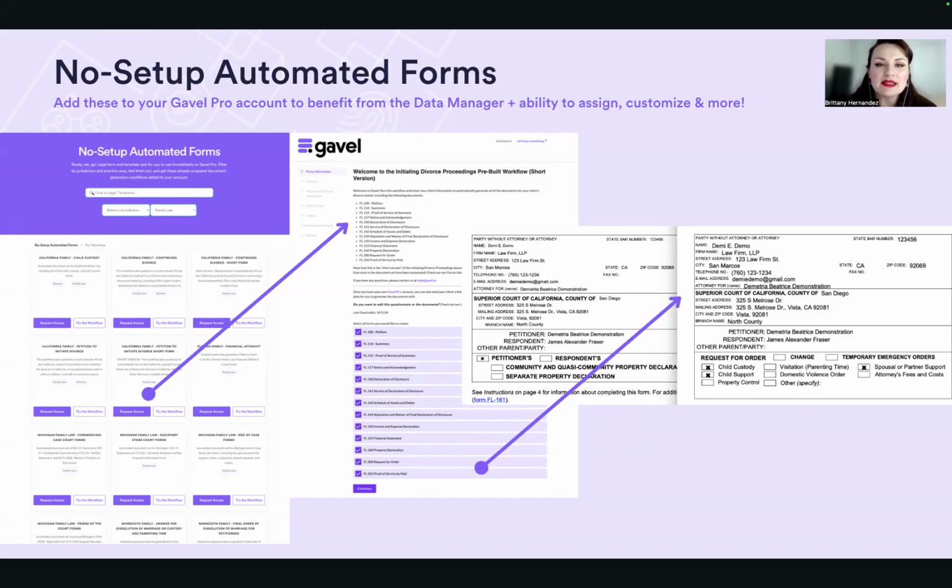What's really cool about this is there's a dynamic element, both in the questionnaire itself and in the documents that we generate at the end. For example, if I had said that I only wanted to generate the petition and the notice and acknowledgement and the property declaration right now, then only those documents would populate and show at the end, because we have logic in the back saying, show this document at the end if the person said in the first question that they want to generate this document.